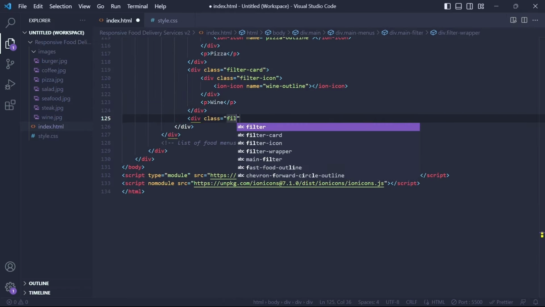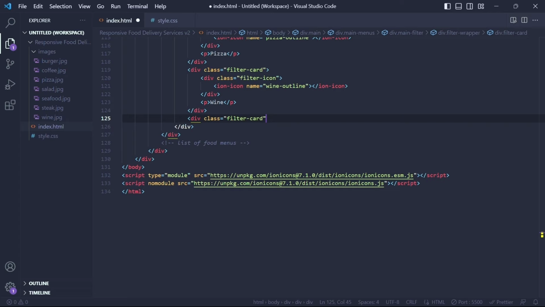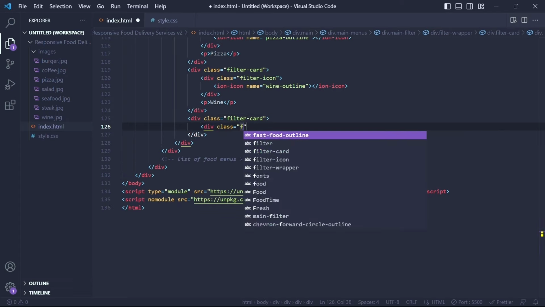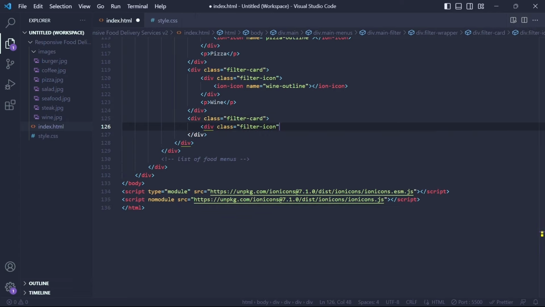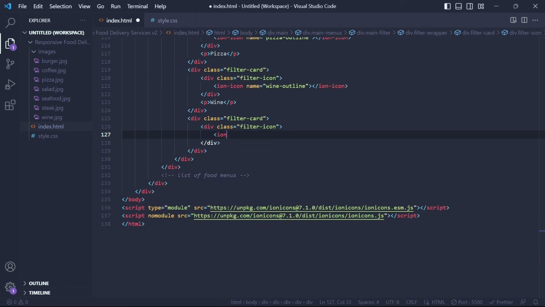Next, let's add the fifth category menu. I add filter card div, and add div of filter icon after it. Next, add icon of ice cream. And add text of ice cream also.